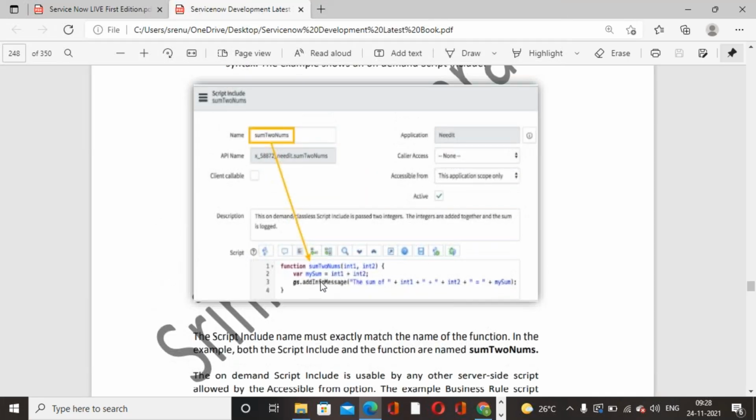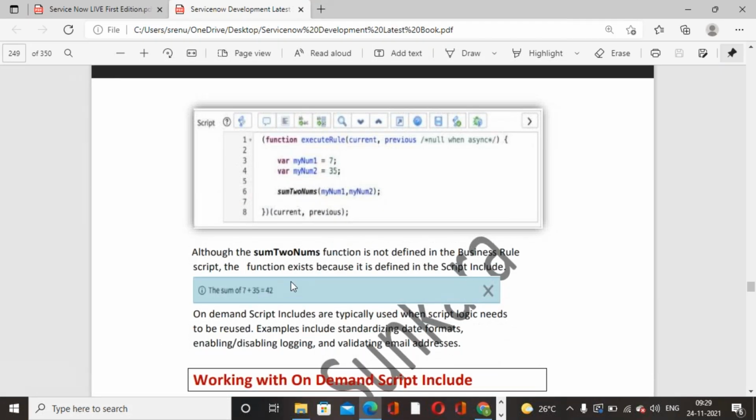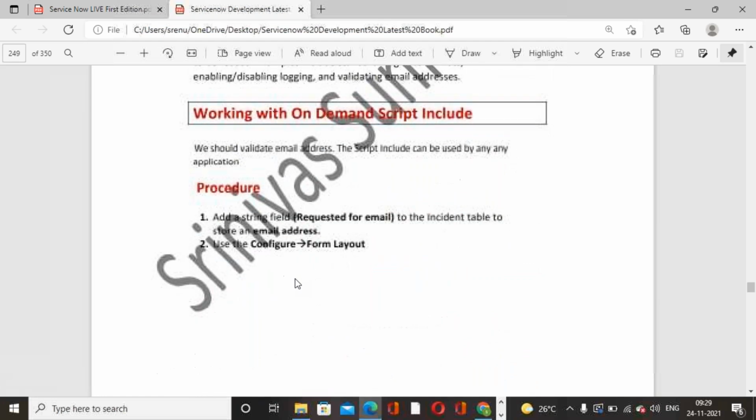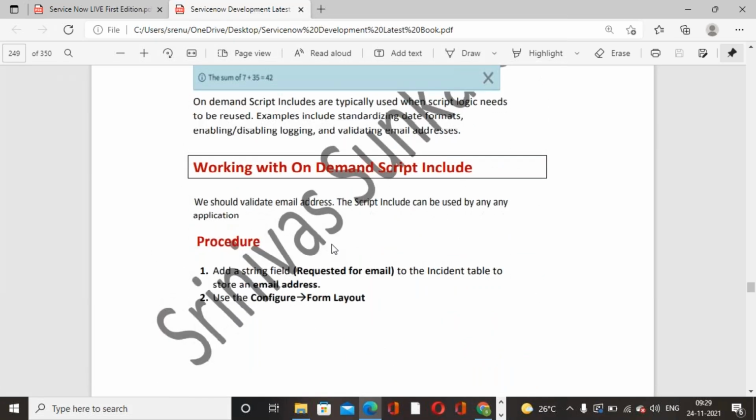So I have defined one function. This function we can call directly in multiple places where the server-side script is going to execute. I can show you practically. Okay, so working with an on-demand script include, follow the procedure. We should validate an email address. The script include can be used by any application.